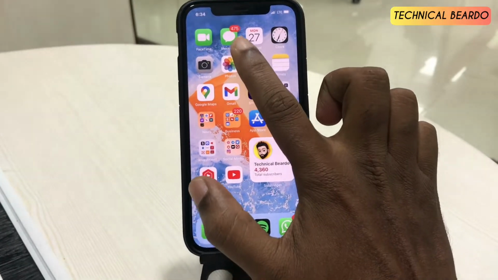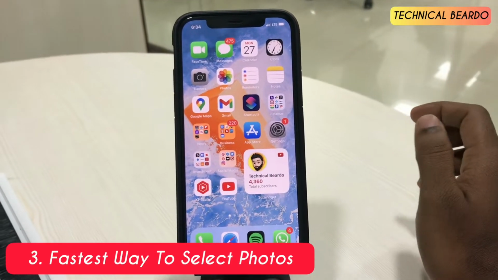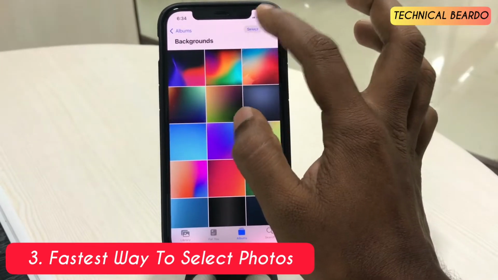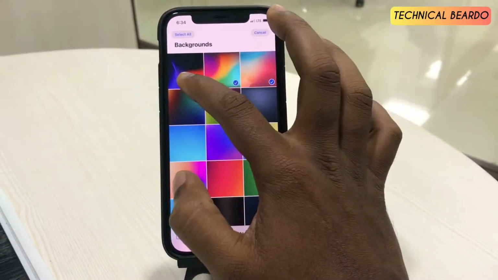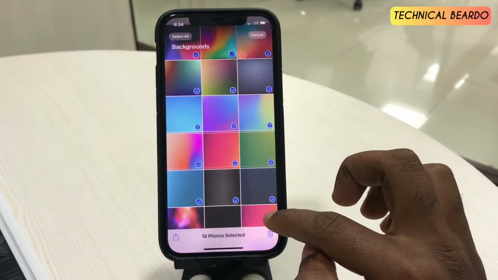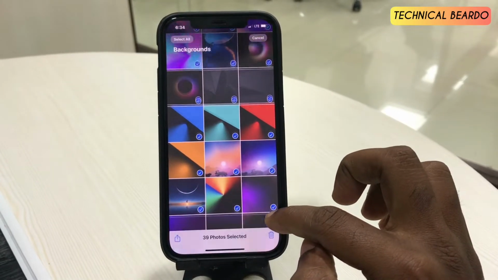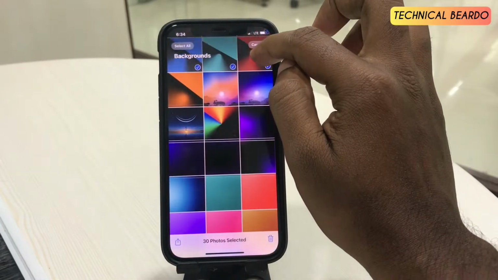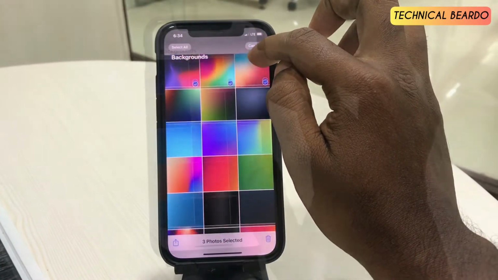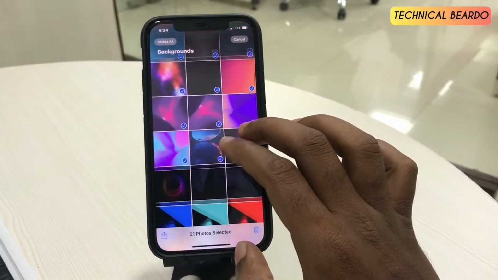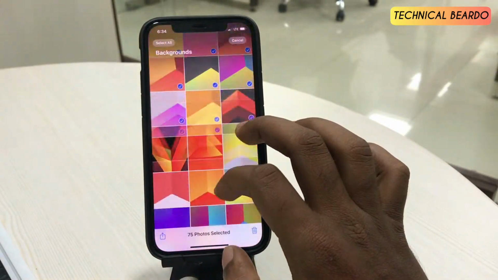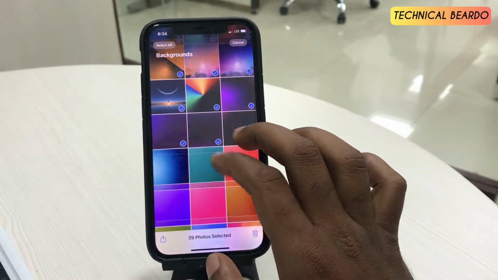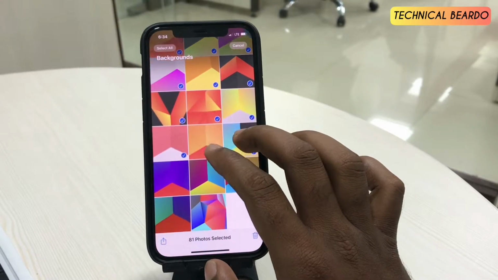Now we'll talk about the third trick, that is regarding your Photos application. If you want to select multiple photos at the same time, you know the basic trick, that is to tap on photos and just drag your finger. Your screen will slide up and down automatically, right? But the quickest way is that while holding one finger, with the other hand you can swipe your screen very fast. As a result, it will select the photos much faster than the basic or default speed.